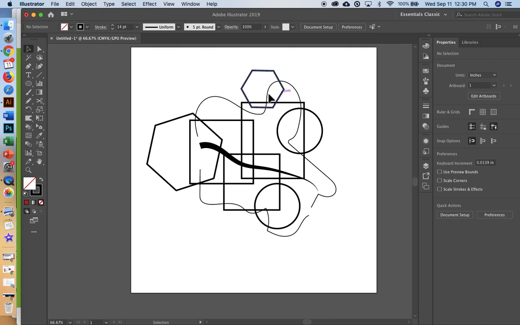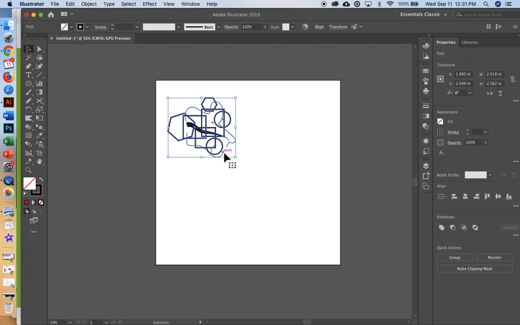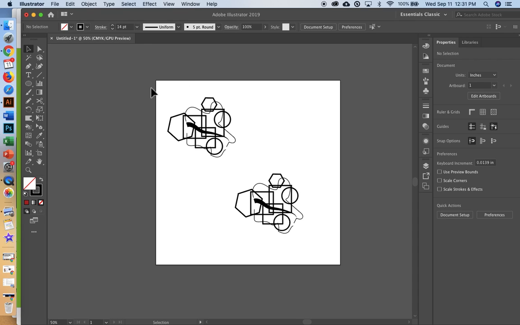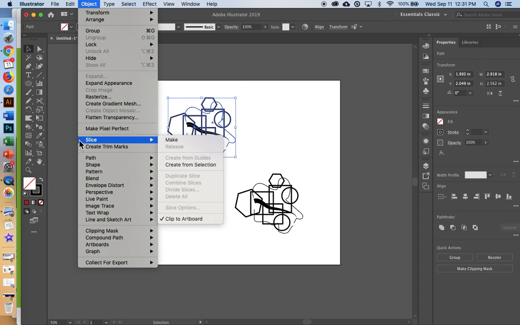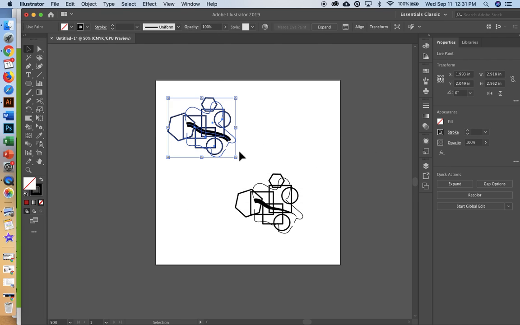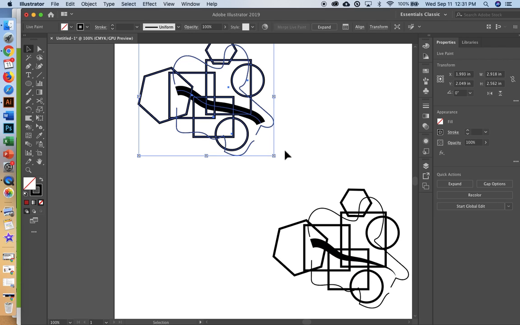All right, and here's what I want to show you. If I want to use the Live Paint tool, let me just show you what happens. I'm going to grab this, make this smaller, and I'll do 2 versions of this. Okay. And if I grab all this right here and I say Object, Live Paint, Make, well, this pops up. It says complex visual appearance attributes such as brushes, live effects, and stroke alignment options may be lost. So I'm going to say OK, and you can notice right away that all that interesting stuff that happened to that one stroke where it was thinner to thicker is gone.